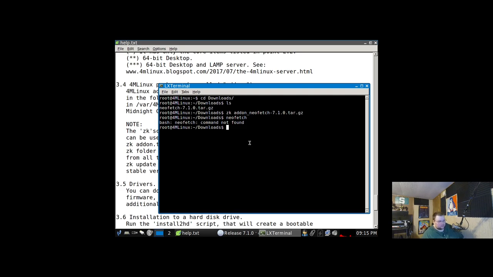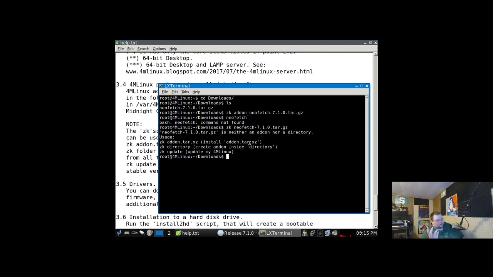Okay, so that got closer than it did when I was trying this out earlier. Earlier, it just said you couldn't use it because I was just trying to do ZK and then NeoFetch like that. I assumed that it worked like that. And if you hit this, it just tells you how to use ZK. So how do you install software? That question remains unanswered. I have no clue. I'm assuming maybe that the reason why NeoFetch didn't install is because it's .gz instead of .xz. Frankly, I don't know why they would set it up that way. They're both tarballs. So why it couldn't handle both, I don't know. So that's just a thing we're going to have to live with. We can't get it to install software.